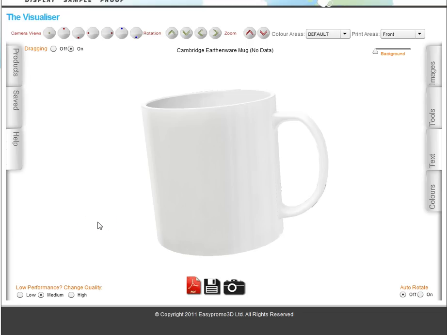This particular product is MyEP3D, so it's one for creating samples yourselves to send to customers, although the product can also be embedded into your website. The reason I was mentioning that is you have a low performance indicator. So if you have an older PC with a poor processor, you can change things to lower quality and it will work faster, or medium quality or high quality, depending on what you want to do.